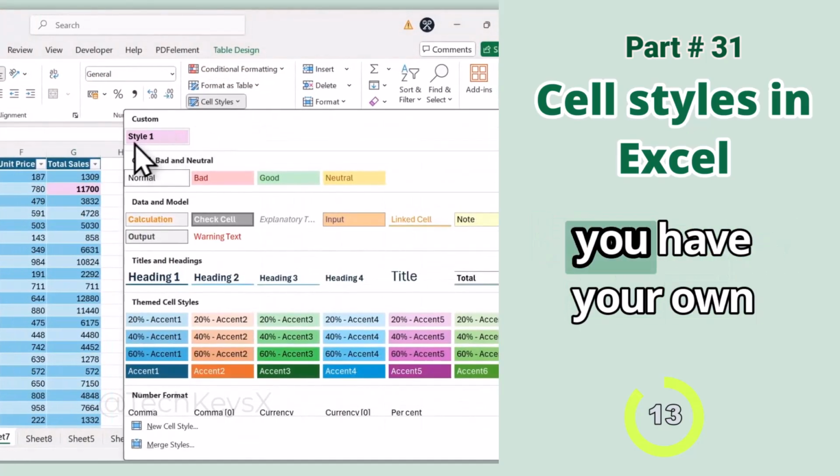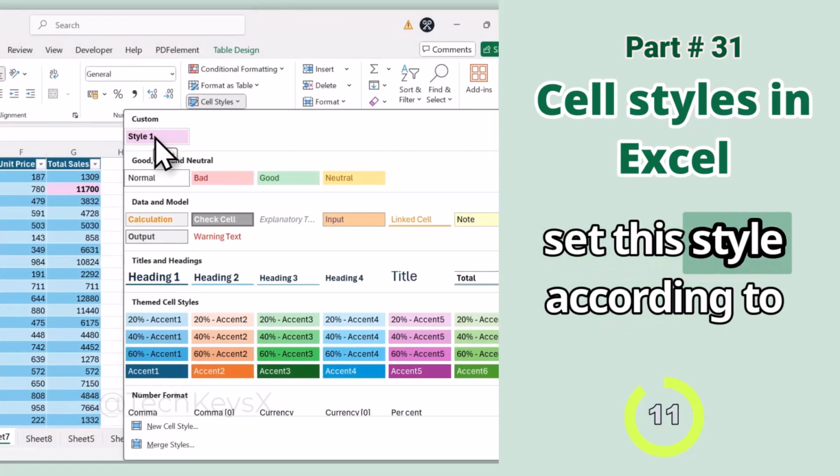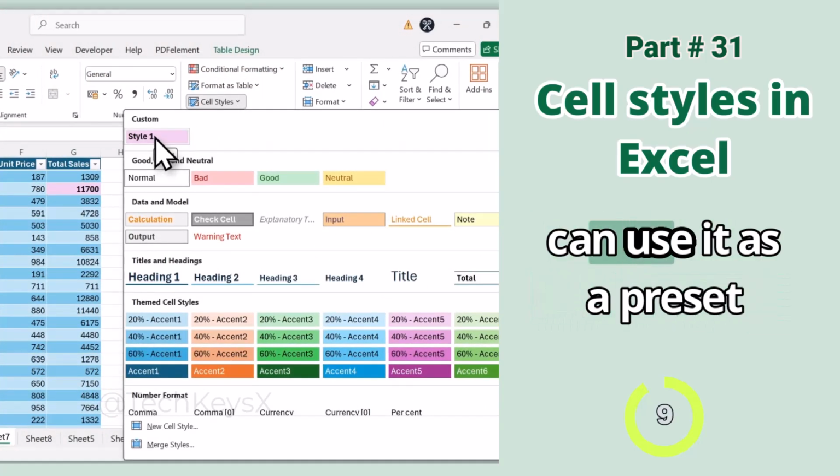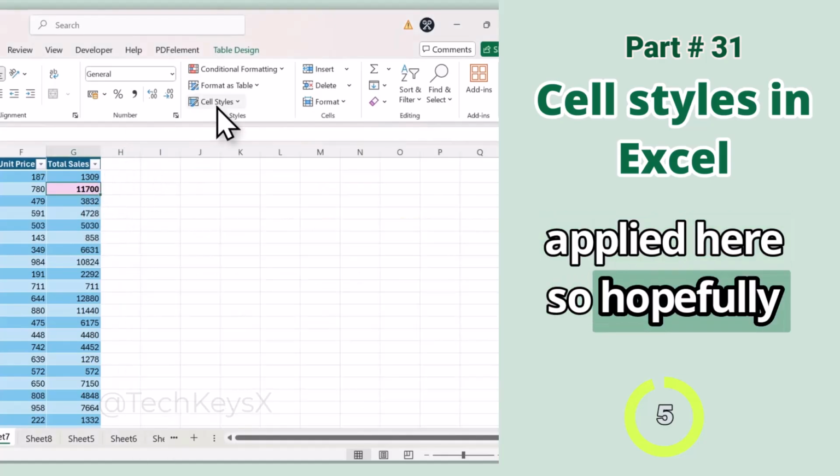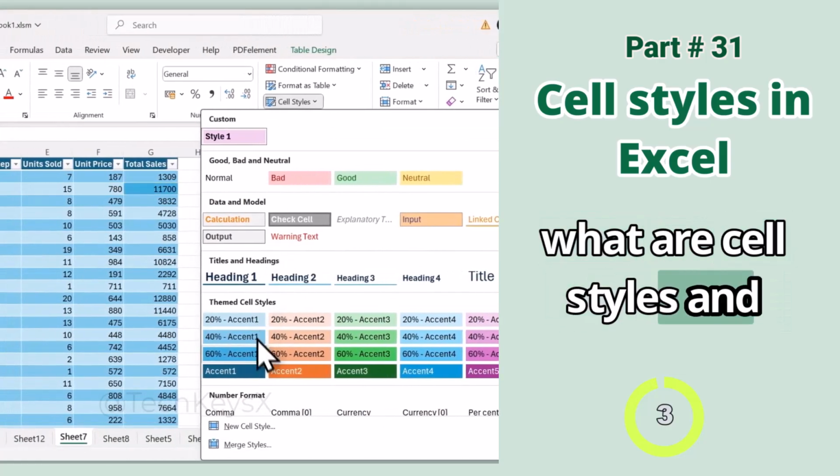Now when you go over here, you have your own custom style. So you can set this style according to your choice, and then you can use it as a preset quickly for your cells. So as you can see here, it applied here. So hopefully you understand what cell styles are and how they are used.